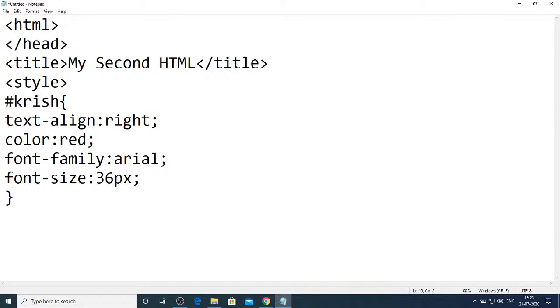Now observe what I'm doing: I'm defining four declarations as one set. What are the four declarations? Alignment should be right, color of the text should be red, style of the font should be Arial, and size of the font should be 36 pixels. So I have defined four declarations, and I have kept them under the ID Krish.